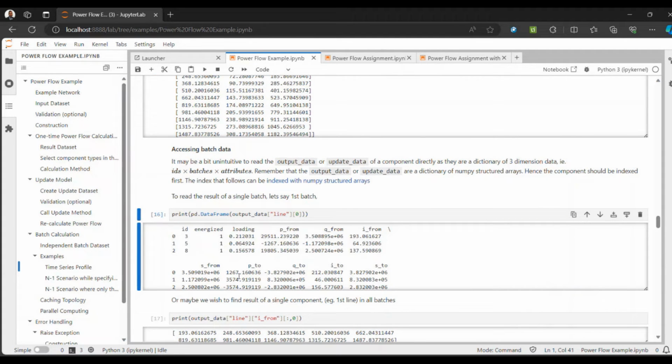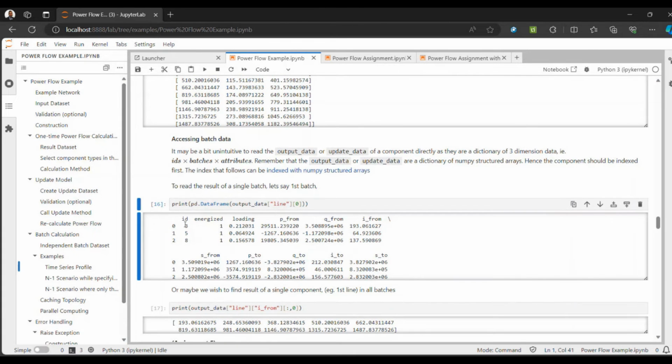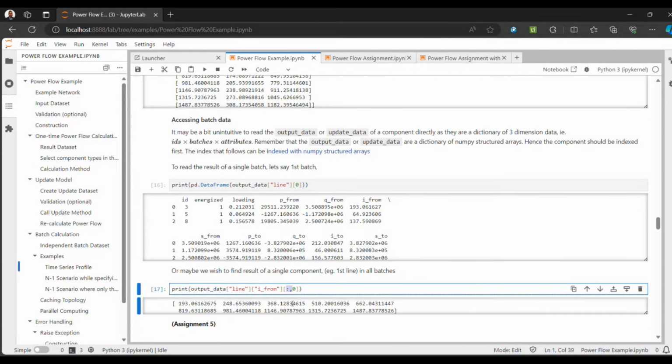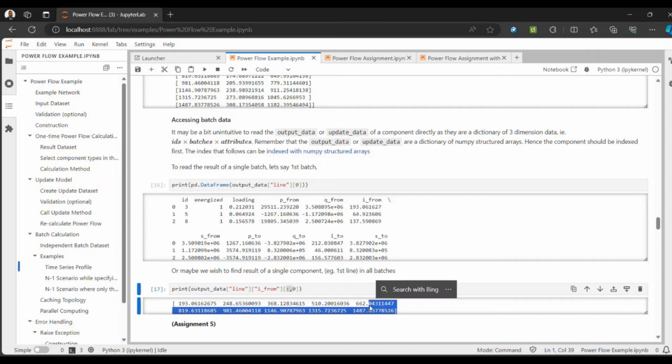What if we wish to select the zeroth component? Over here, it's the one with the third ID, but we wish to have results from all of the scenarios. Then we can use slicing over here. We specify colon, comma 0, that's the first component, and we wish to have results of I from of all of the scenarios. And here we get I from of all of the scenarios.